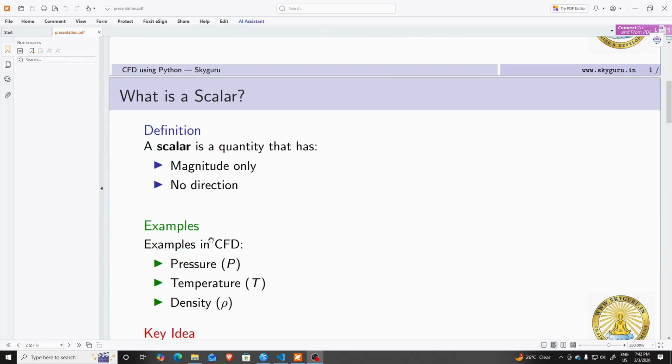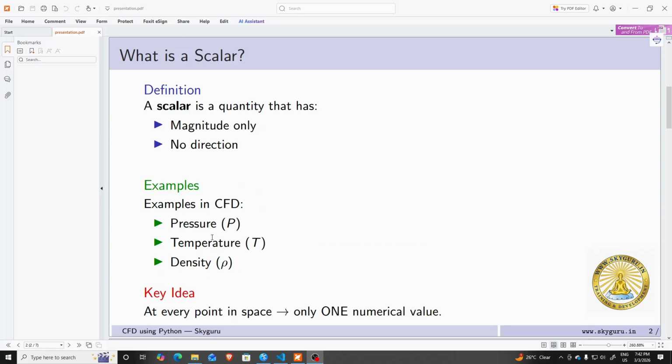So we will talk about scalars. What is a scalar? A scalar has only magnitude. It has no direction. Examples include pressure, temperature, intensity. The main idea is that at every point of space, it has only one numerical value.